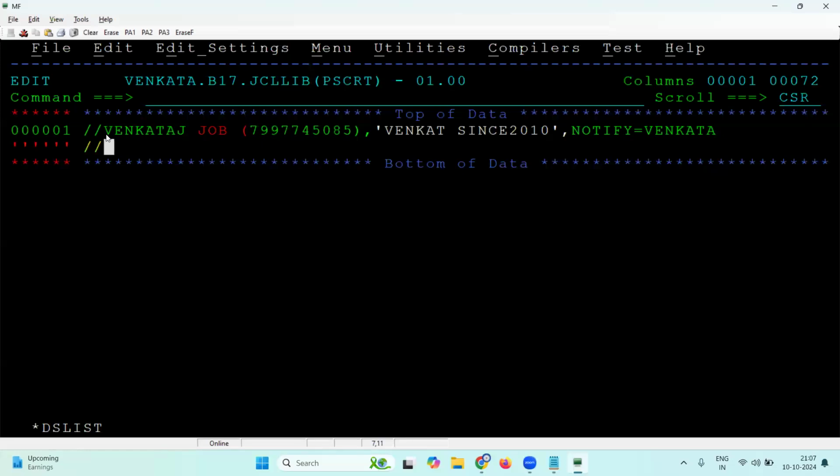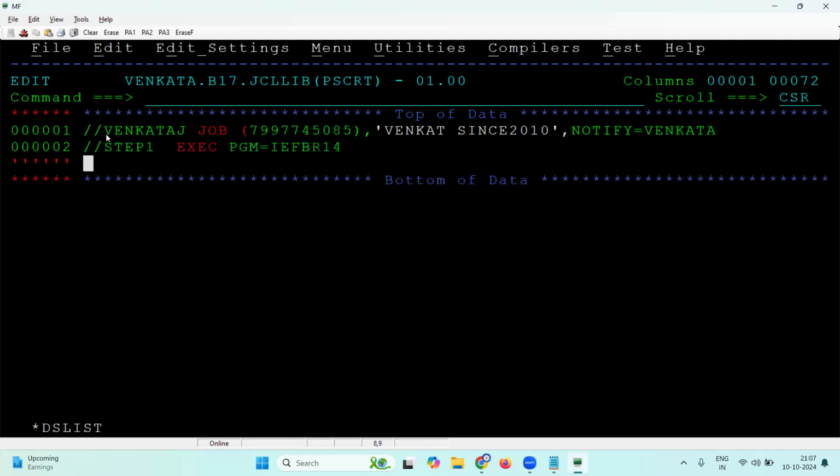Then I write a step, step one. Then we need to create a file, and to create a file we need a program. The program name we are using is IEFBR14, which is a predefined utility to create the file. Identifier, name field, then EXEC PGM=IEFBR14.